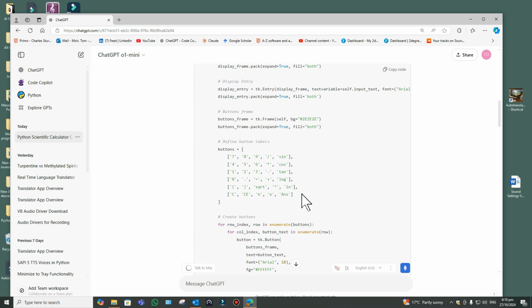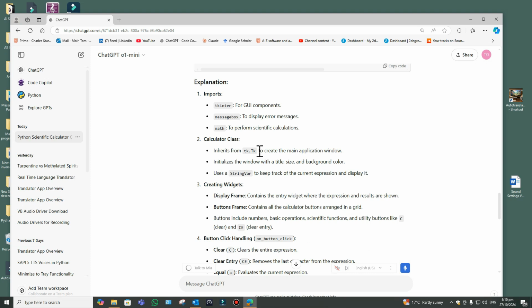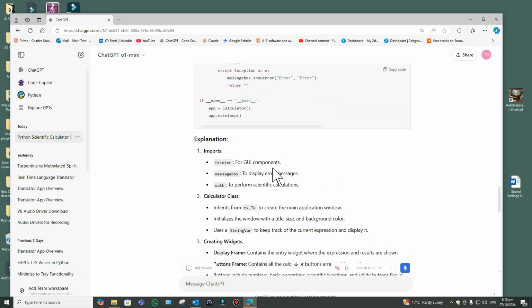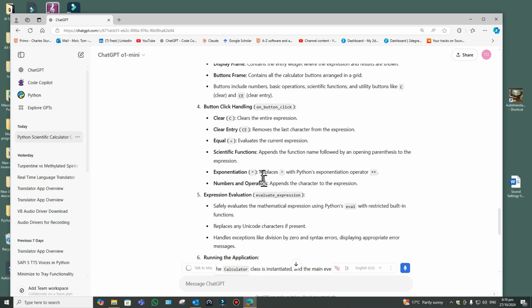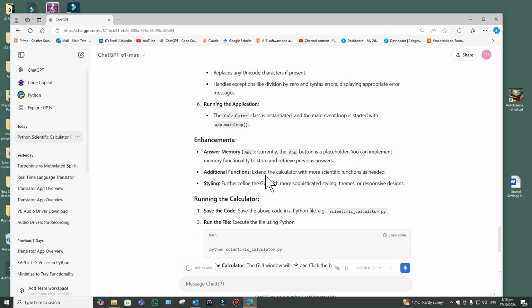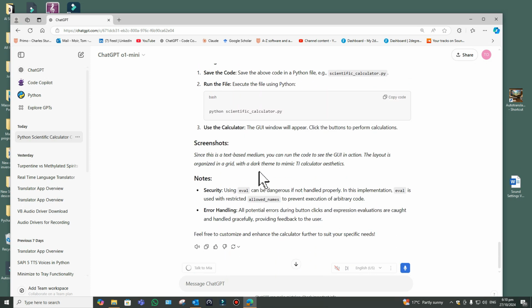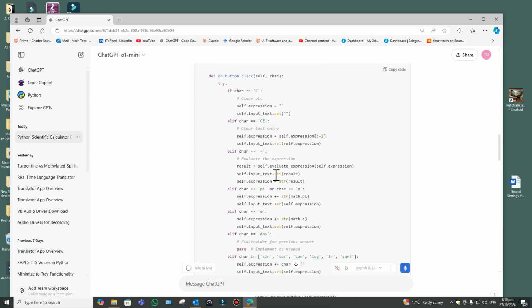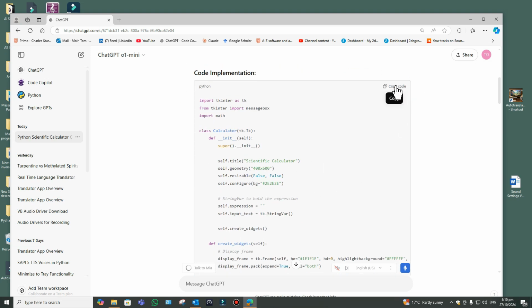Still, it's done sine, cos, tan, whatever. And there's its explanation. It's used tkinter for the GUI. It's created a class called the calculator class. And these are the enhancements it could do. So I suppose without any messing around, let's just copy the code and see if it does what it's supposed to do, and see if there's any errors at least.